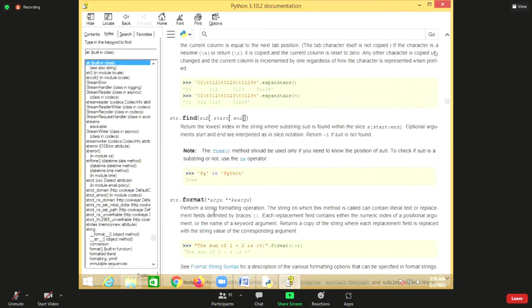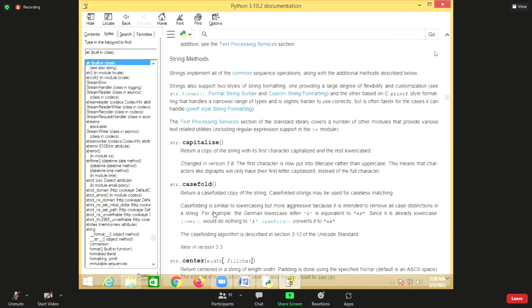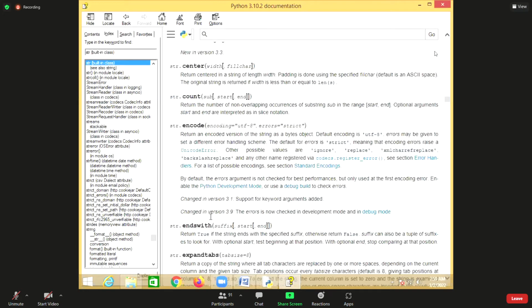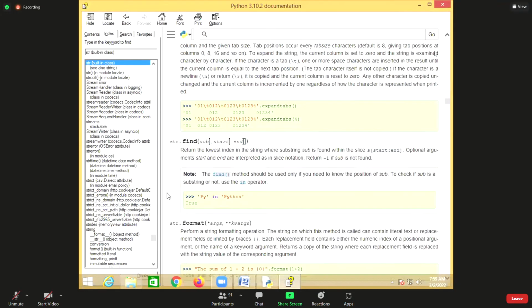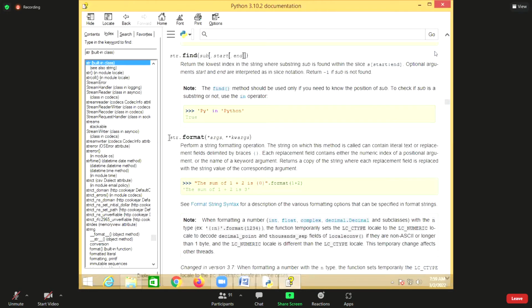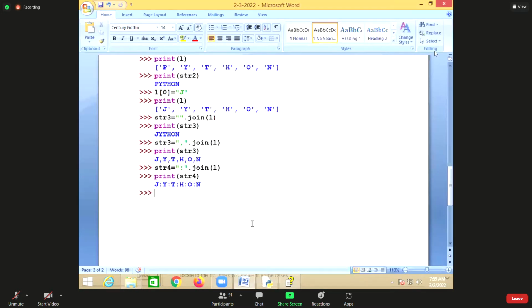So that is join here. Now we stop somewhere. So expand tabs and find. So there is formatting. Yes. So this is formatting, formatting string.